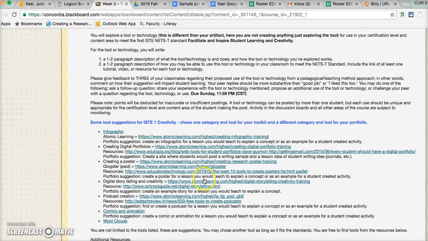Here are some suggestions. By no means do you need to use these resources or tools. Several of you last week asked if you could use things from coworkers or things that you already knew about. Absolutely, but I do suggest that if you already know tools, you try to stretch yourselves and learn some new tools.